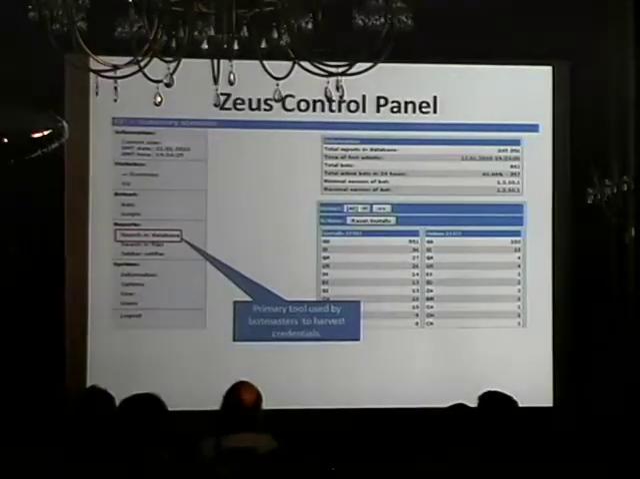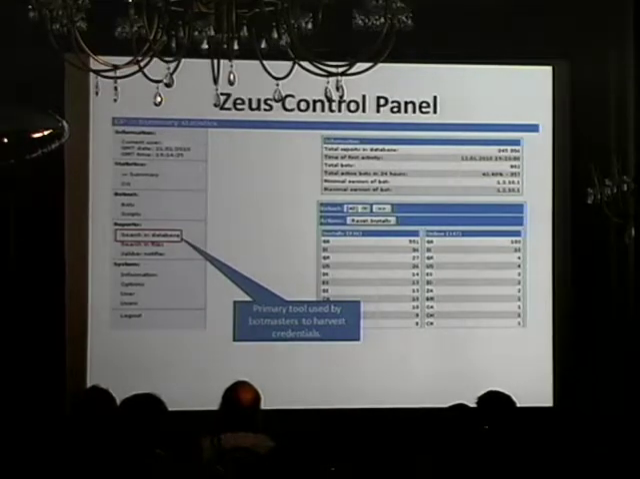It usually tells you what version it is. This is kind of an old version. It organizes the infections by country, shows you how many are online, how many are offline, and the major thing that we're going to be focusing on is the reports section. This is where one of the means that Bombmasters harvest the credentials that they need to get money.